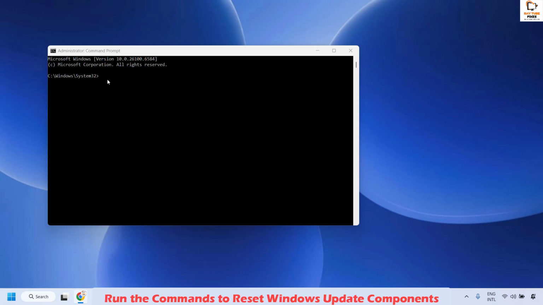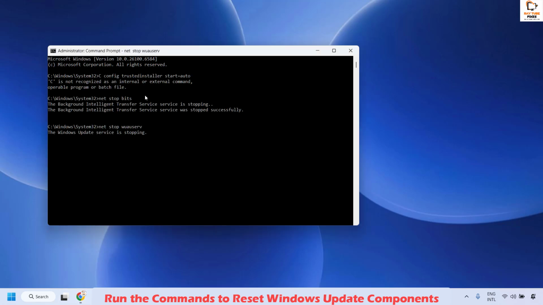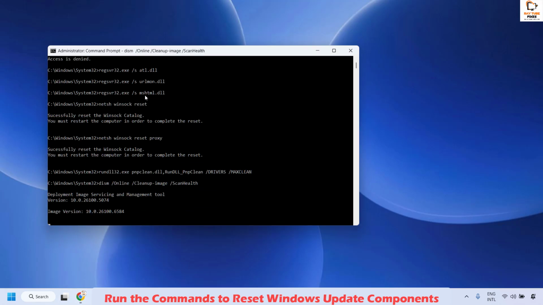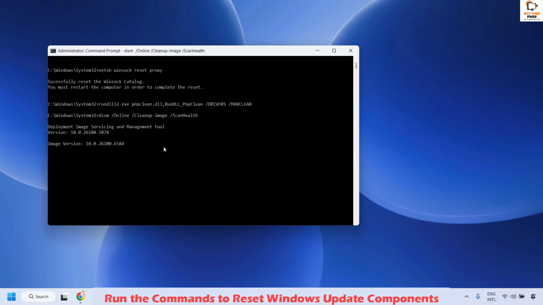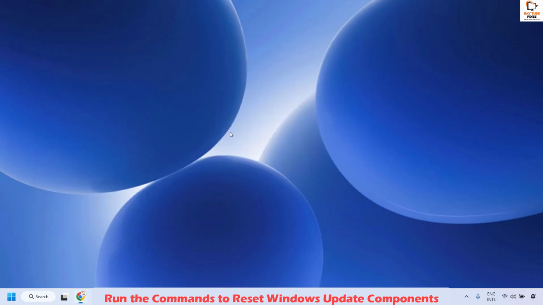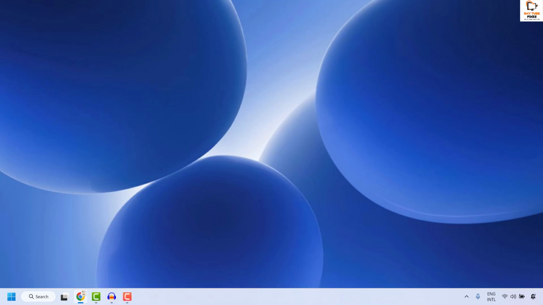Once you have the command prompt open, you will have to copy the commands from the video description, which I will mention. All you have to do is, once you copy it, do a right click and then click on Paste. This will automatically run and reset the Windows components. You will have to wait until the commands have been successfully executed. Once the command has been successfully executed, you can close this window, restart your computer, and then check if your issue has been resolved.